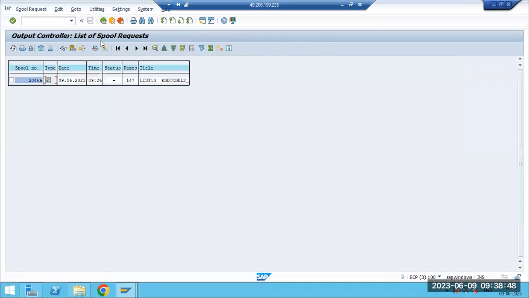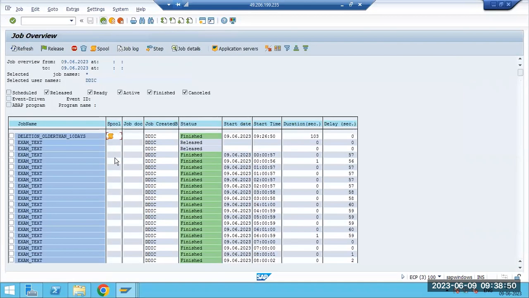Sometimes we may get concerns from the development or functional team saying that my job is not listed, I don't see my older jobs in the system which are older than 14 days or 16 days. My job is not found in the system. Can you Basis team please check it out? In this case, SAP will keep only the last 14 days jobs as per the standard. The remaining jobs will be deleted.